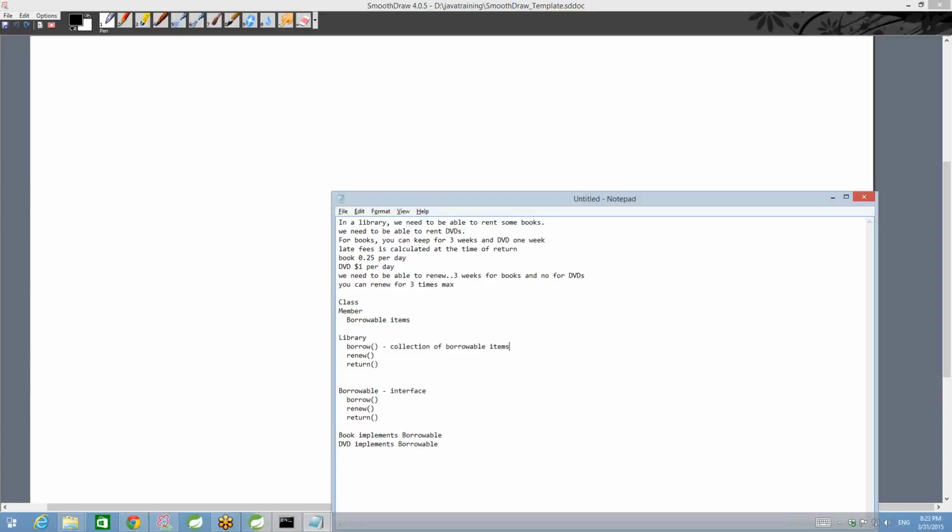Or we can do it one way: for book, you have to implement the borrowable interface. So when you are borrowing a book, the renew date, the checkout date or due date, is going to be different. For DVDs, it's going to be different. You can implement the methods differently for DVD and books separately. Yes, exactly.